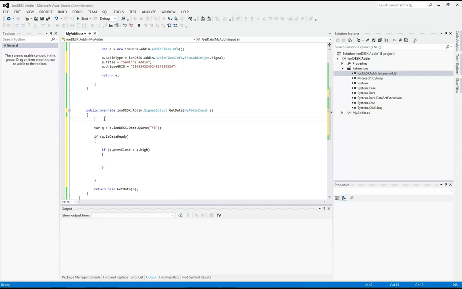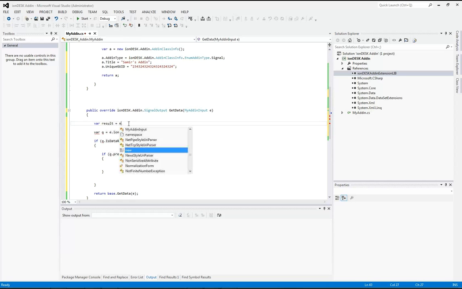Now here comes the tricky part. I'm going to call this R. var R is what we're going to return, or the result. And that's going to be this particular object right here. This is what we're going to return: a signal output. So we want to say a new signal output.